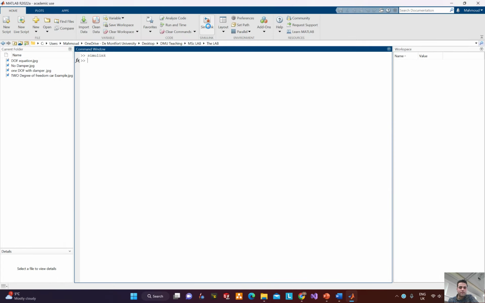Yeah. So we have here a library browser, where this library has all the blocks that we will use in our simulation. And also, as I told you, this window is for running the simulation, stopping it, putting a stop time, or whatever. So we will come back here.